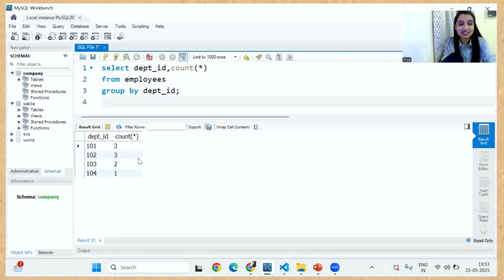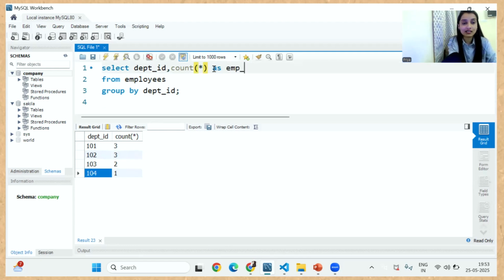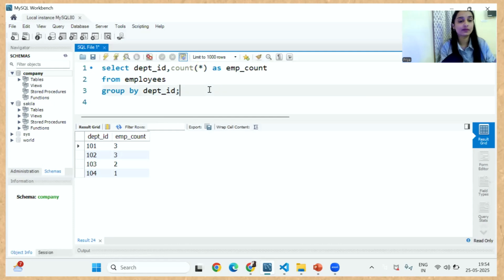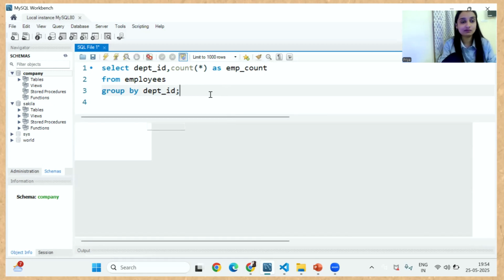So if I execute this, can you see over here in department ID 101, 3 employees are working, 3, 2, and in department ID 104, 1 employee is working. Here you can give the column aliasing as employee count like this. So I hope I am clear with this. So now let's move towards the next example.